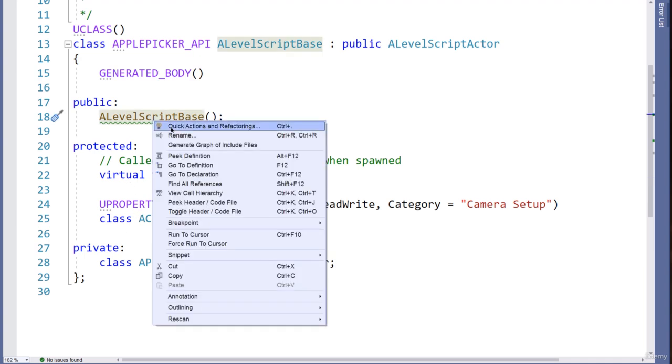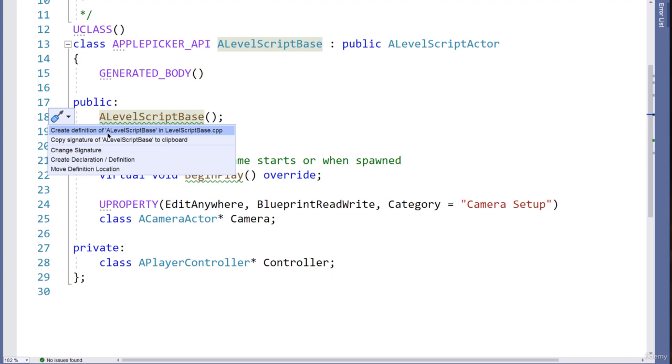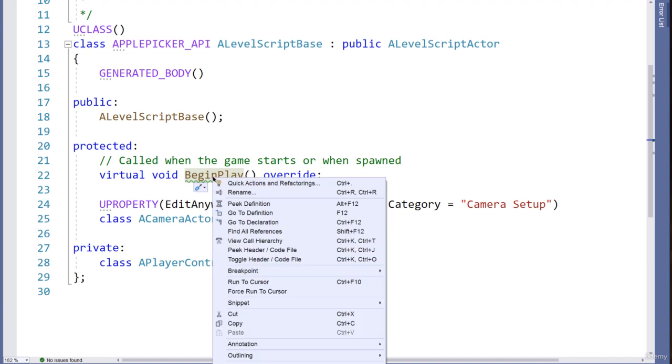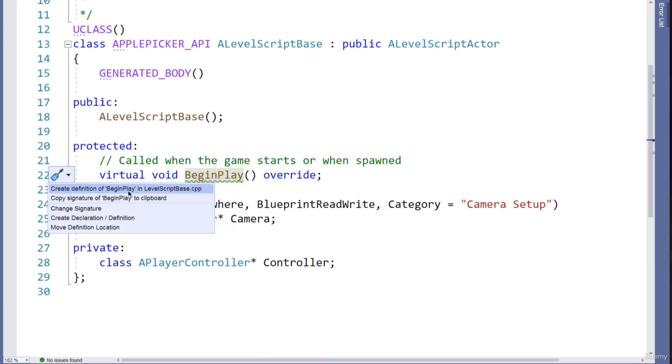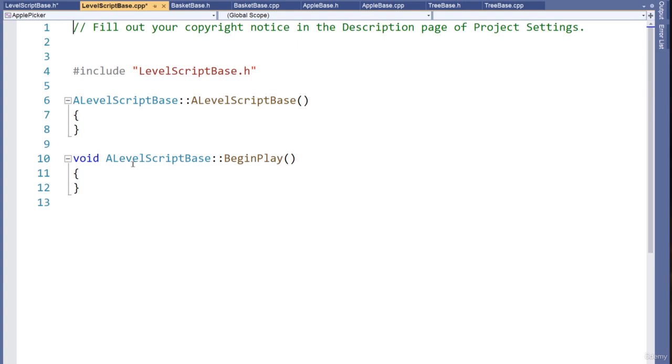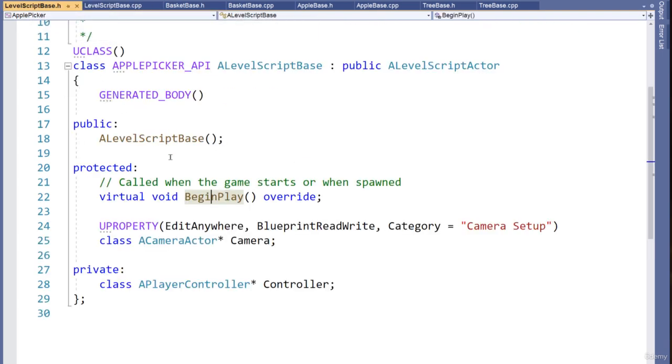Right click on here, quick actions and refactoring, and I'll create that definition in the level script base.cpp. That seems fine. And then also the begin play, quick actions and refactoring, and create that definition. So this is what we have in the level script base.cpp right now. Save all.